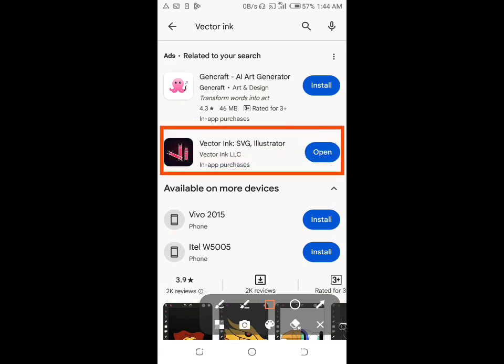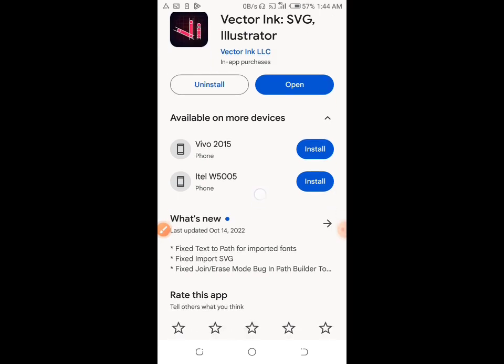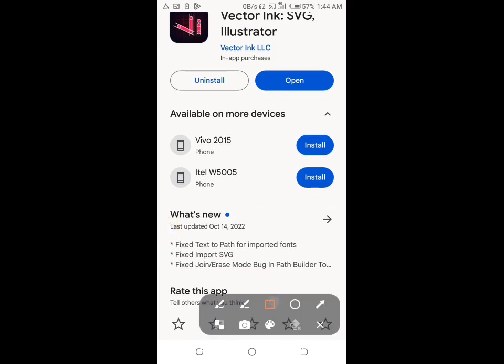Pardon, I might not be able to be using this particular one I'm using to illustrate every time, so pardon that. Let's click on this. Clicking on that, you see I already installed mine and it is up to date as well. We have the latest update version of Vector Ink. This is what is there: fixed text to patch for imported fonts and every other thing right here.